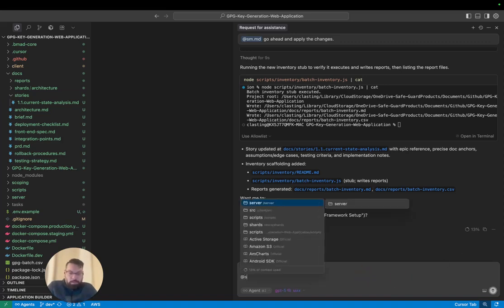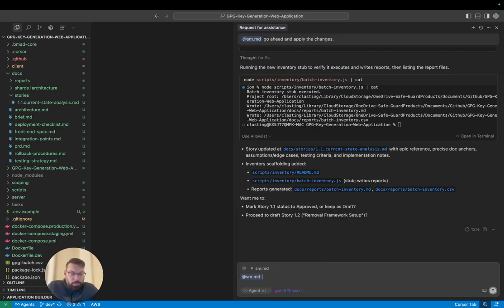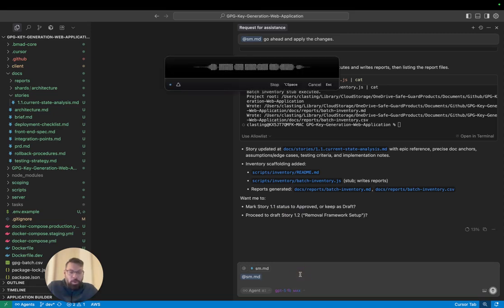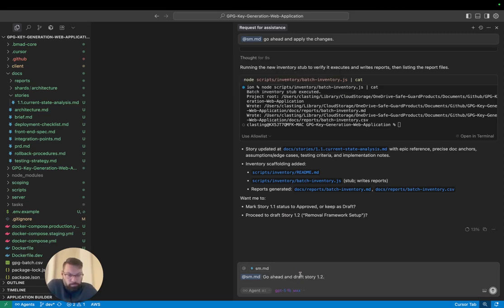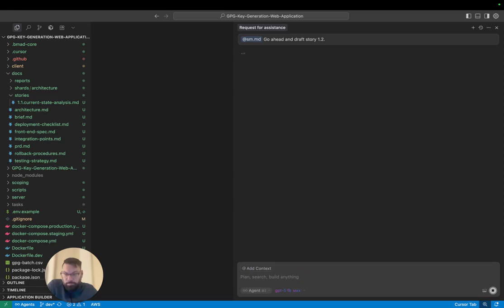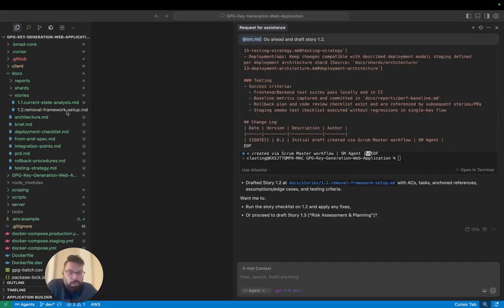So let's go ahead and tell Scrum Master. Now it's asking me if I can say that is approved or not. And I'm going to tell it to go ahead and draft story 1.2. Go ahead and draft story 1.2. So it went ahead and wrote the second story.